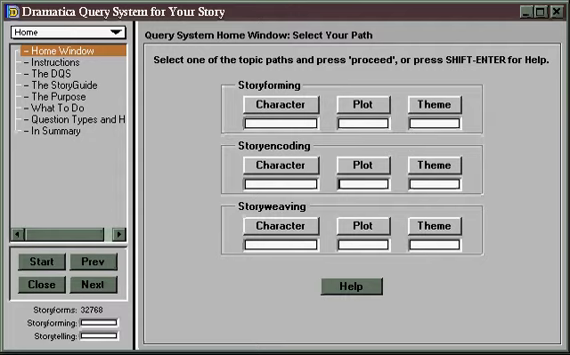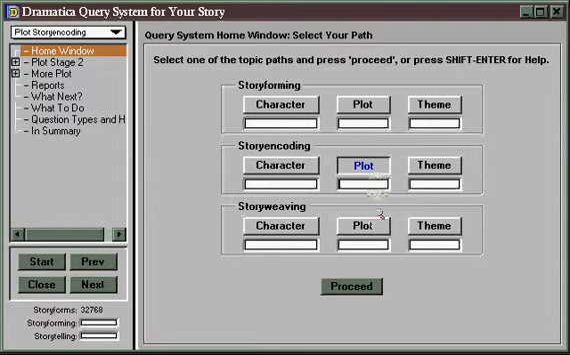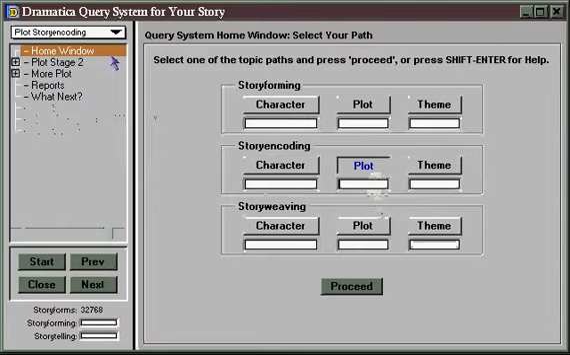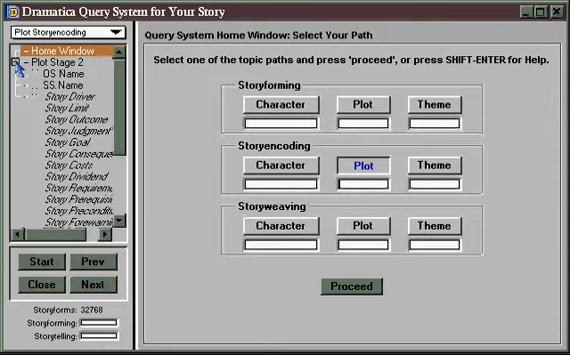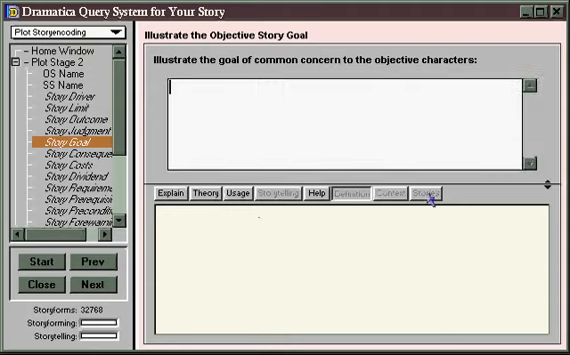To bring up a particular list of questions, simply click on the button that corresponds to the item you're interested in exploring first. For example, if we want to illustrate story points about our plot, we click on the Plot Story Encoding button, and that brings up the plot story encoding questions in this list. All you need to do is click on the little plus signs, which appear as arrows on Mac machines, and you can select any question like story goal, for example, and do your illustrations here.